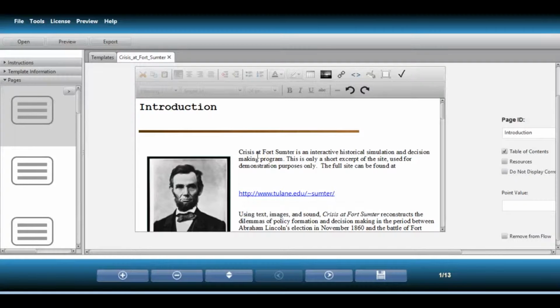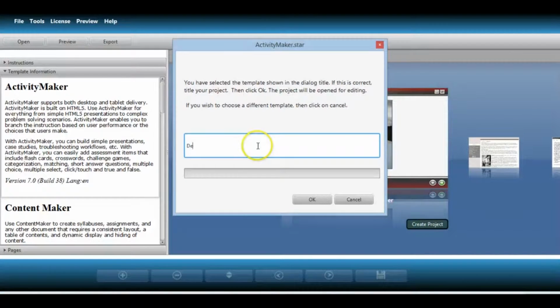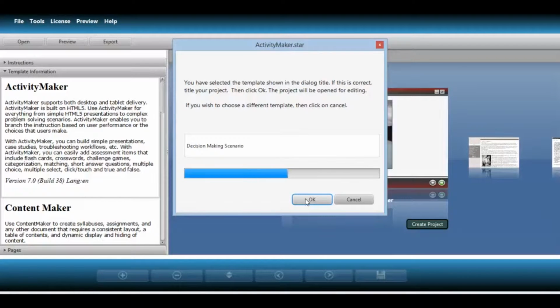So I'll go ahead and choose templates to make a new project. This is the Activity Maker template. This is the important template that you need. And I'll simply call this Decision Making Scenario. When I click OK, a folder will be created called Decision Making Scenario, and all the ingredients for this project will be placed in that folder.